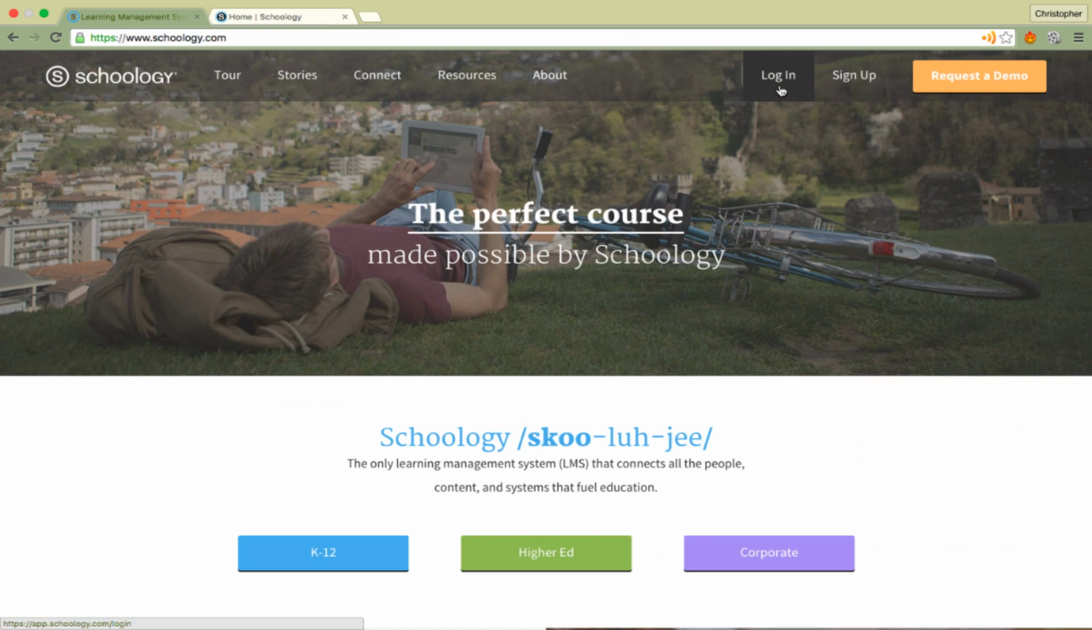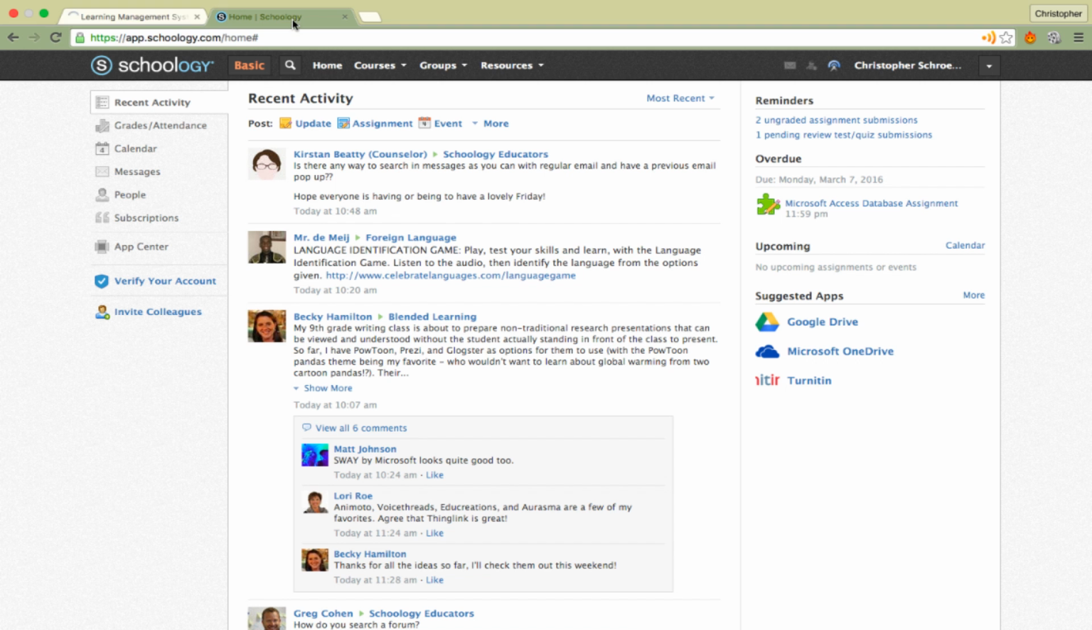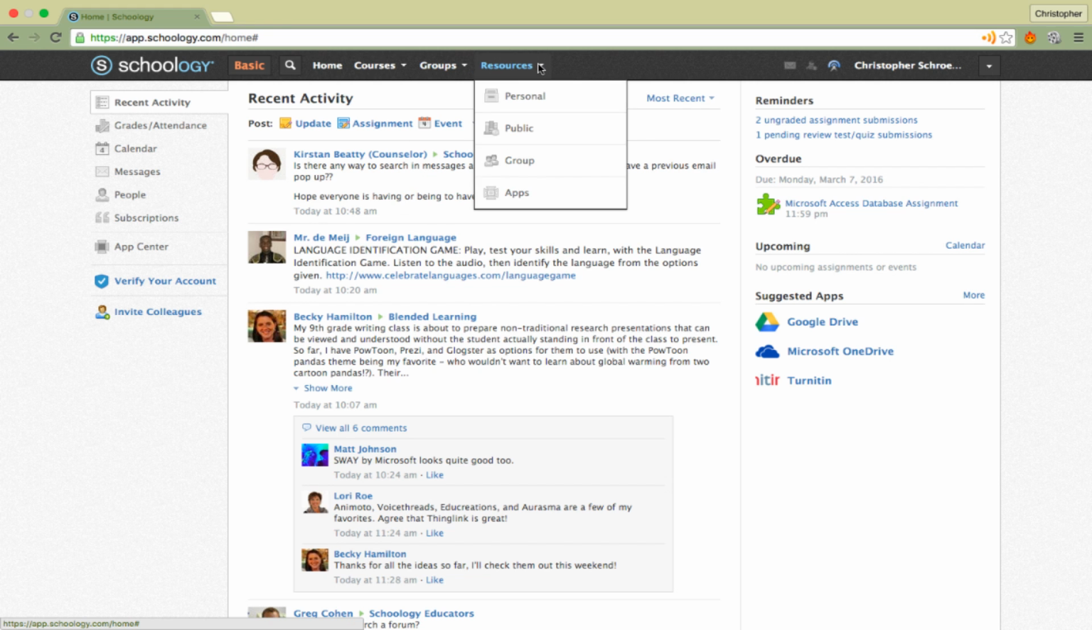I'm going to start off by logging into Schoology so we can take a look at the features. On this initial screen, we can see that there are a lot of options, but I'm only going to focus on the options that I find most helpful. In the center, we see a news feed of all the latest activity going on in all of your classes and groups you've joined. In the top menu, we can see all of the courses we're teaching, groups we've joined, and teaching resources available.